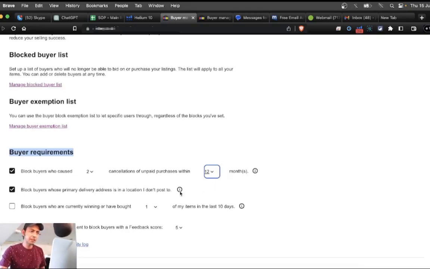This has also been enabled because sometimes you have blocked certain locations, and if the primary address is located in that area, then they will not be able to buy it.